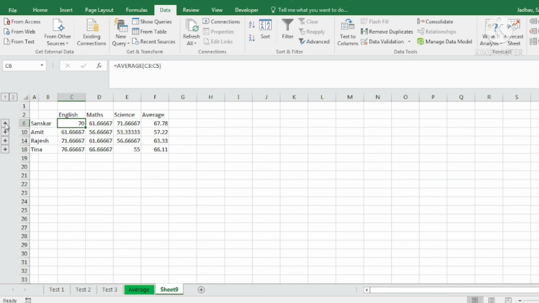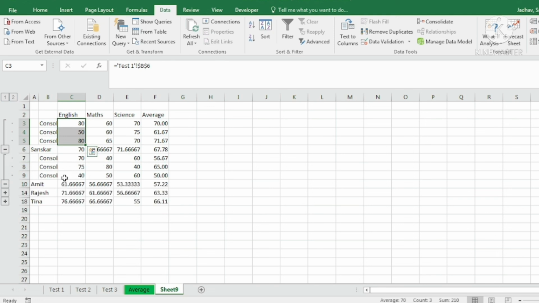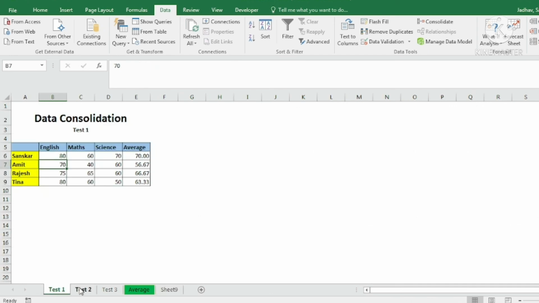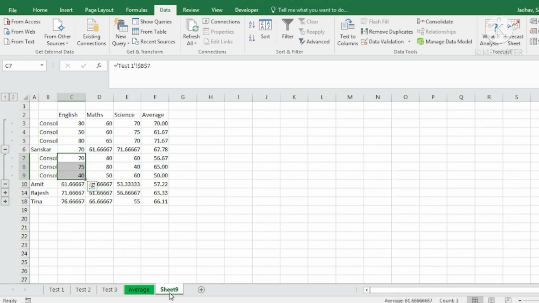Now if you expand this, what I'm getting is the consolidated data for 70. From where did I get this 70? 80, 50 and 80. When I expand this, where I got the marks of Amit, 61.66, I got it from these 3 data, that is 70, 75 and 40, which is there for Amit: 70, 75 and 40. So this is how we consolidate the data from 3 different sheets.